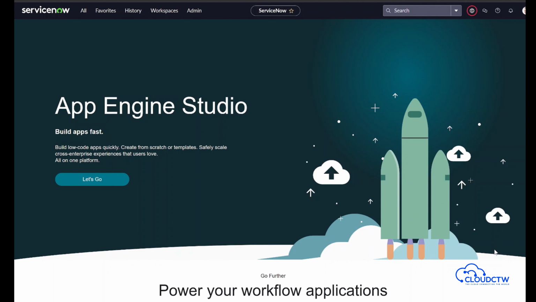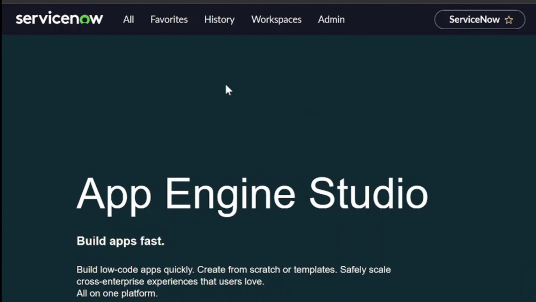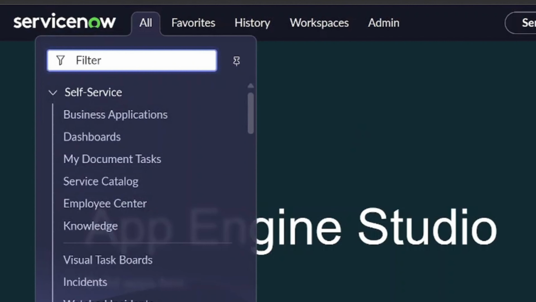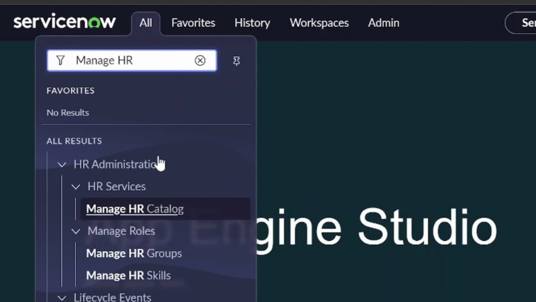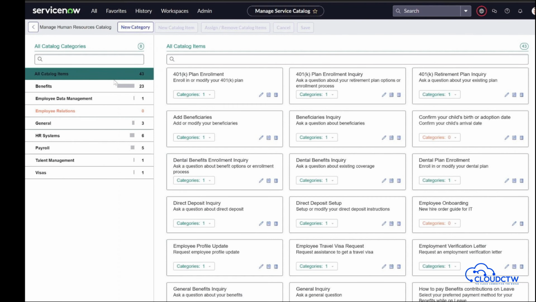In this video, I'm going to be showing you how you can create an HR catalog item and create an HR service using the Manage HR Catalog module. The first thing we'll do is click All in the top menu to get to the left nav. Then type Manage HR Catalog in the search, then click the link. Here we have the Manage HR Catalog module.